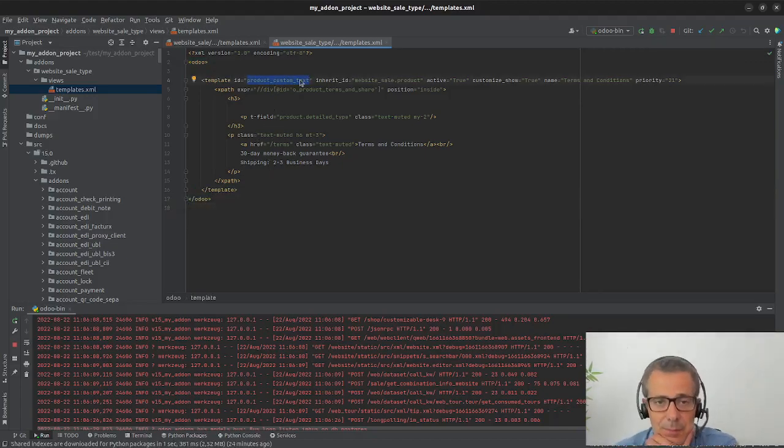Now this template, it's going to be called custom text inherit, and this is going to inherit from custom text template. Okay, and it's on website sale. Yes, and it's not product, but product custom text. So I'm inheriting an inheritance. I'll leave everything here, names, my add-on, leave the priority as it is.